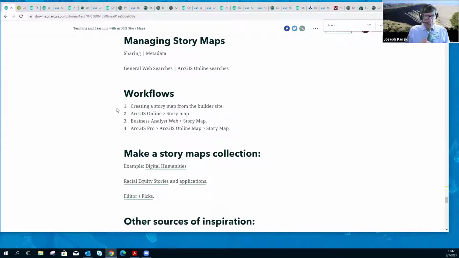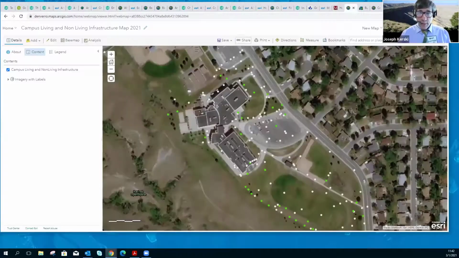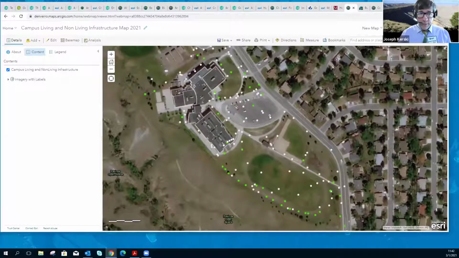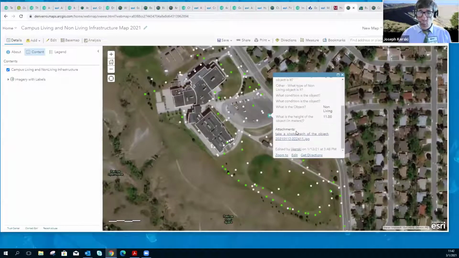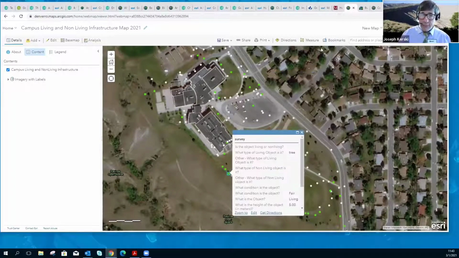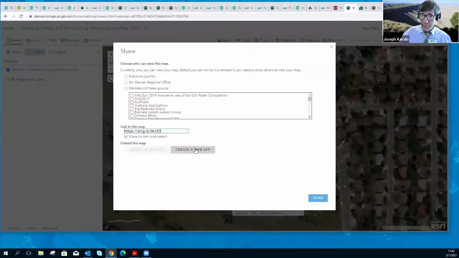So, a couple of workflows we talked about. We actually created a story map from the builder site. That's what we mostly spent time on. We also mentioned going to ArcGIS Online. Remember with my campus infrastructure, the thing that I created with the light poles and benches, trash cans, tree species, shrubs, etc. How do I create a story map from that? Remember, it was under Share, and then it was create a web app.